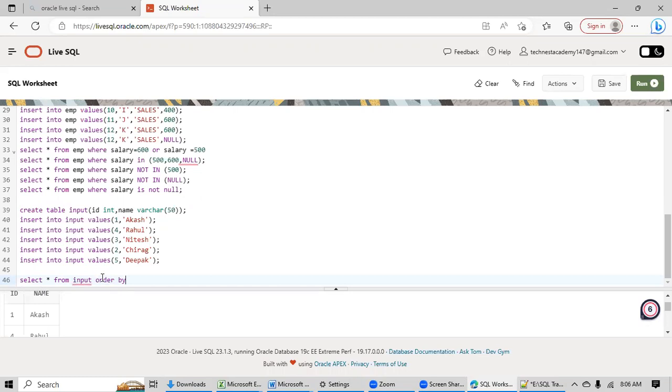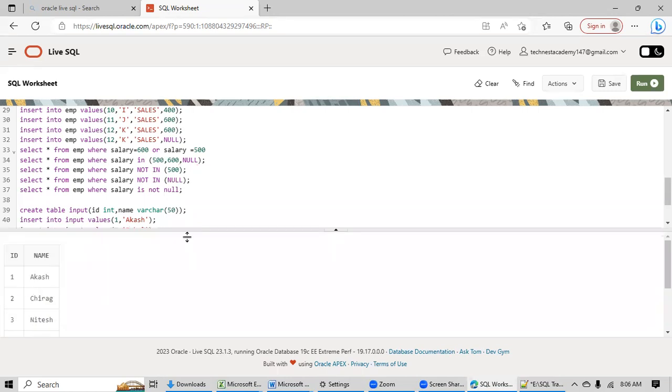Engine will understand that okay, user is telling me to sort the data. But after ORDER BY, you have to tell the SQL engine on which basis you want to sort the data. Basis means which column. You want to sort the data based on ID or name. Suppose if I write ID here, it will sort based on the ID. Check the output. Is the data sorted in ascending order?